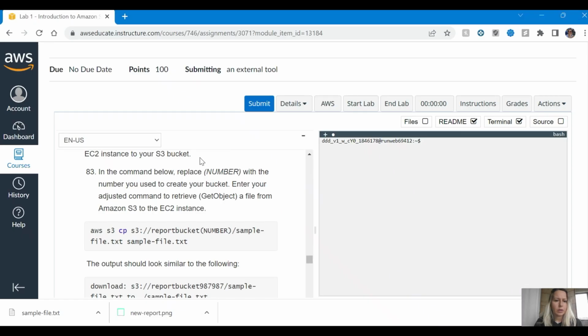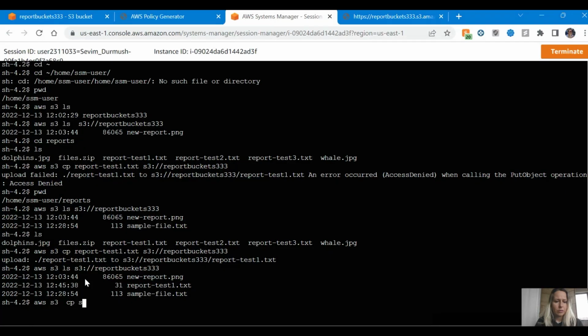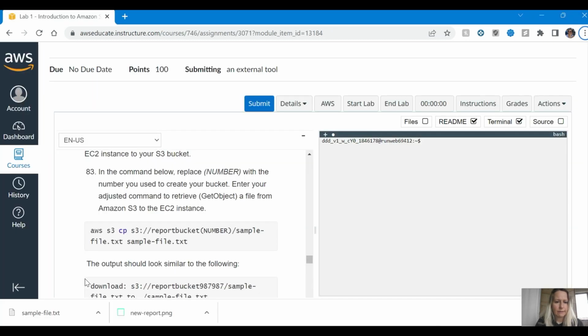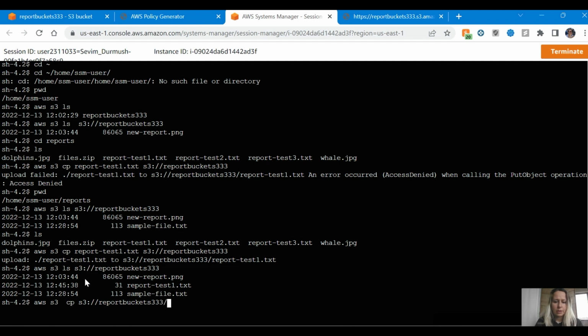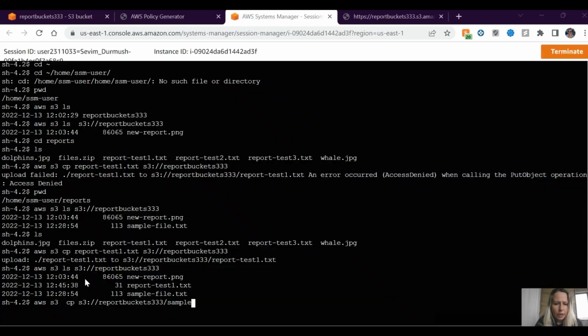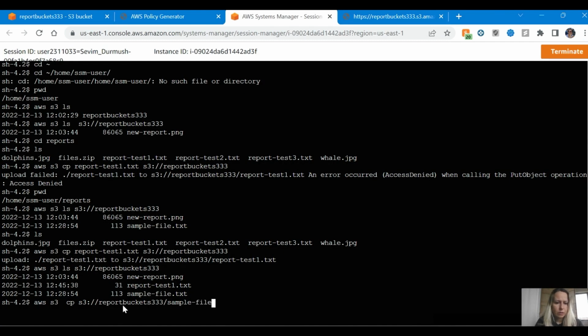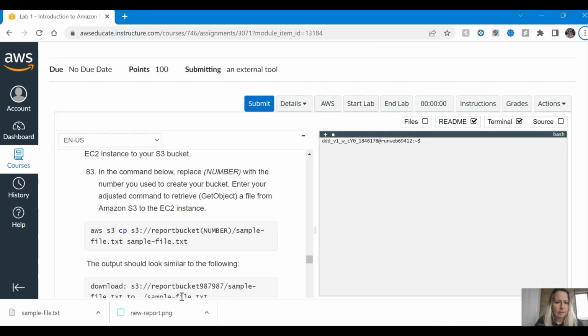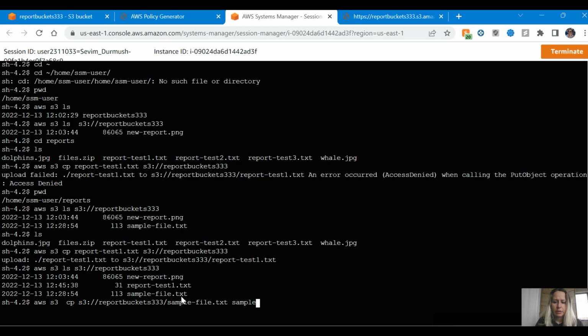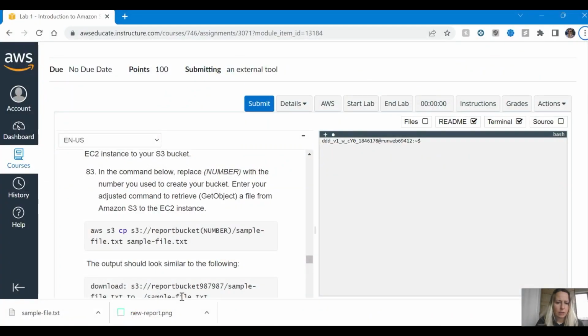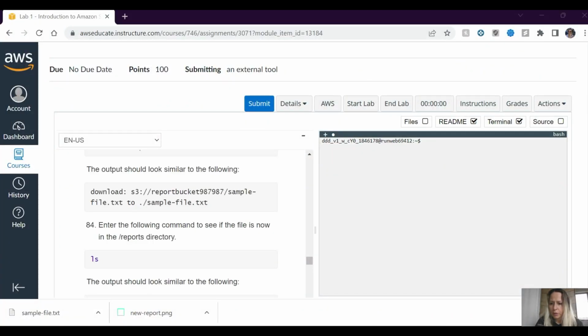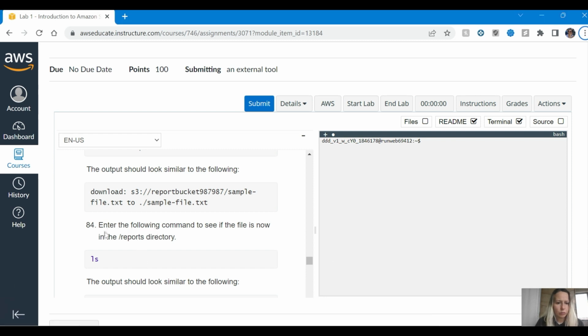Okay, needed to take this part here. Maybe yes, it's S3. My bucket, report bucket 333, sample file. Which one is it? This one, sample file txt, sample file txt, again, sample file txt. What this one is good for. Enter the following command to see the files now in the reports directory.